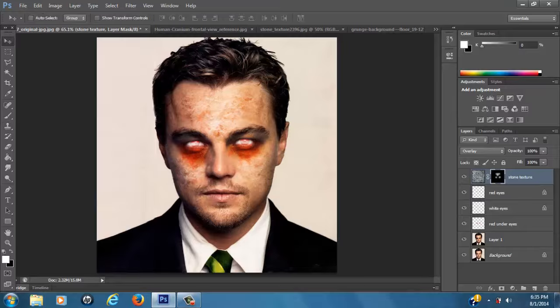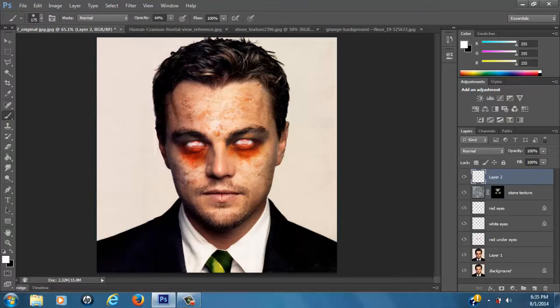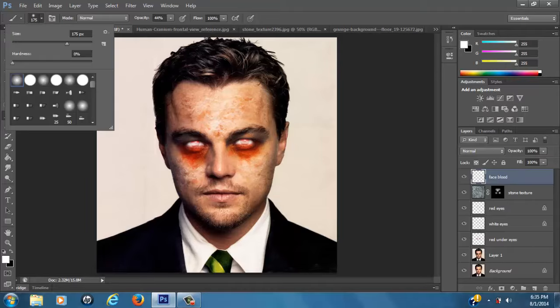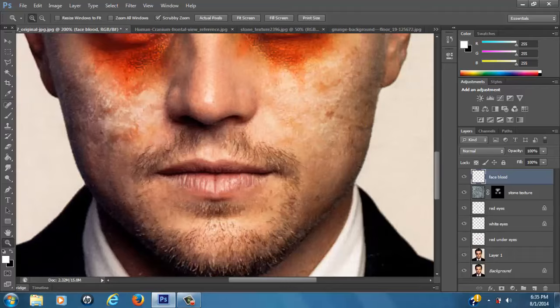Okay, let's see. So let's go to our brushes. Let's create a new layer. We're going to name this face blood. So let's see. I have some blood brushes. I'll put a link to download some for yourself. But this is just all creativity, you know, whatever you want to do. So let me zoom in a little bit on the lips because that's where I want to put it.